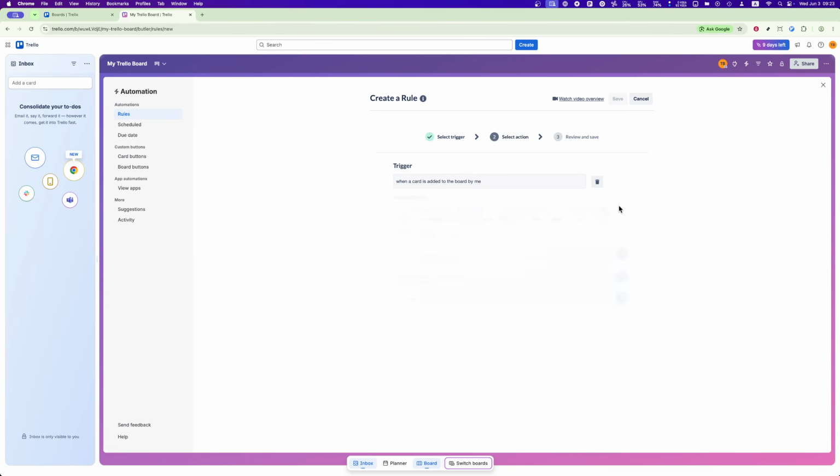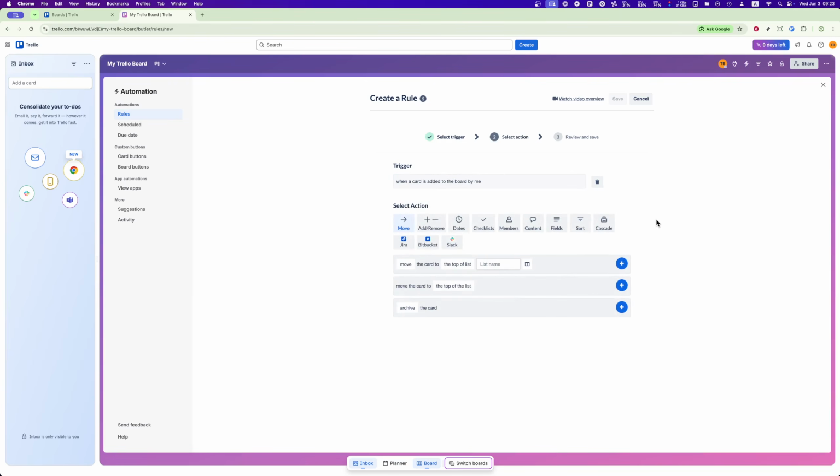Actions are the tasks you want Trello to perform automatically whenever the trigger occurs. For example, you could set the rule to move a card to another list, assign a team member to a card to notify them, add a label or checklist to keep tasks organized, or even post a comment to centralize communication within your team. Choose one or more actions that align with the workflow you're trying to create.